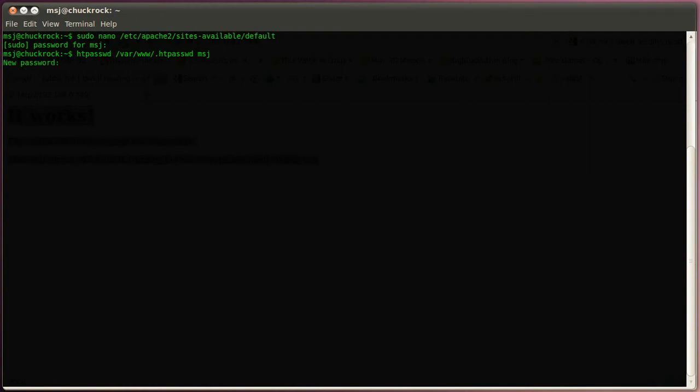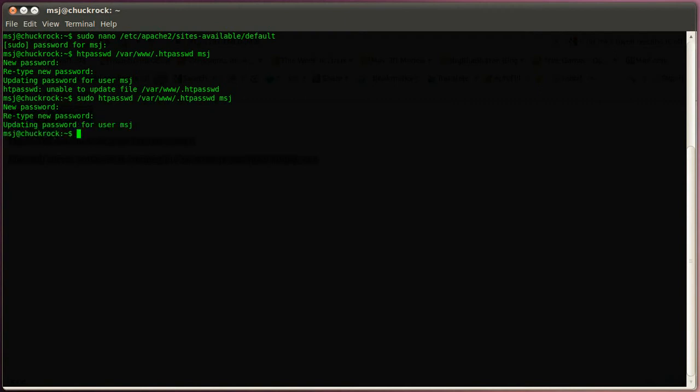Then it asks for the new password. Let's use a new one, QWERT, and hit enter, and then the same thing again, hit enter. And now we updated the, we didn't, because I used it without sudo permissions. Okay, let's do that one more time. QWERT, and hit enter, and there it said updating password for the user MSJ.